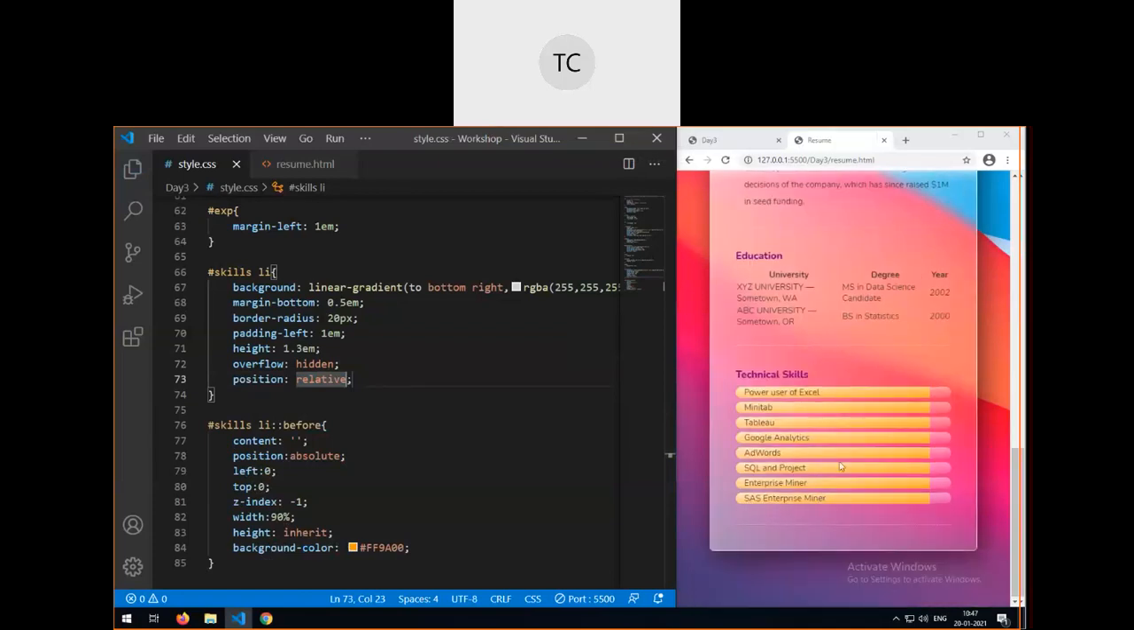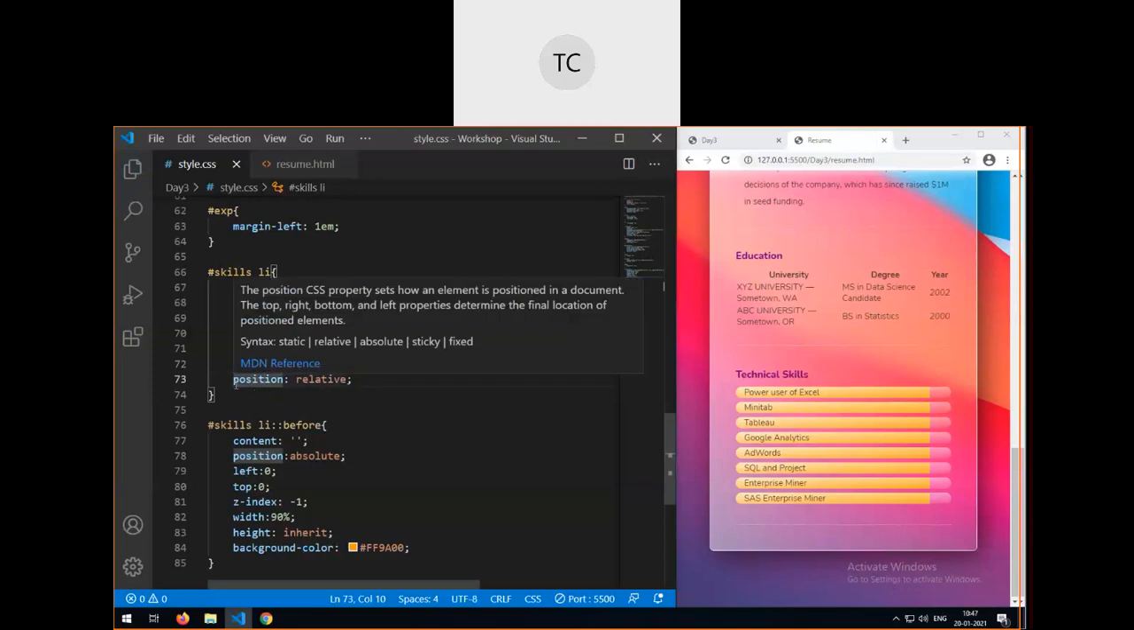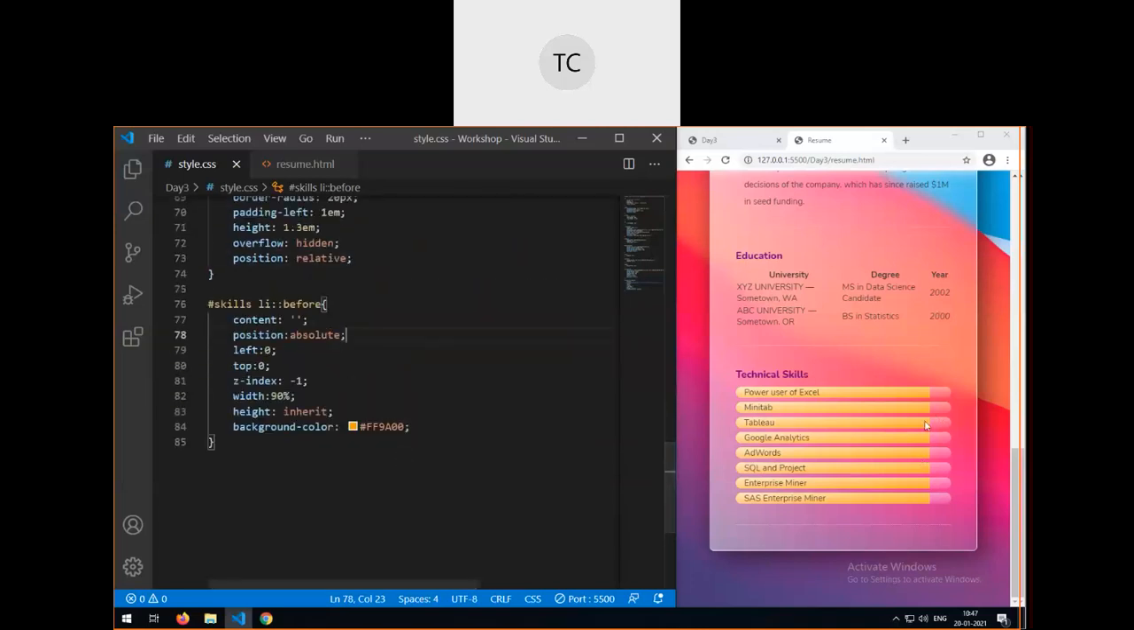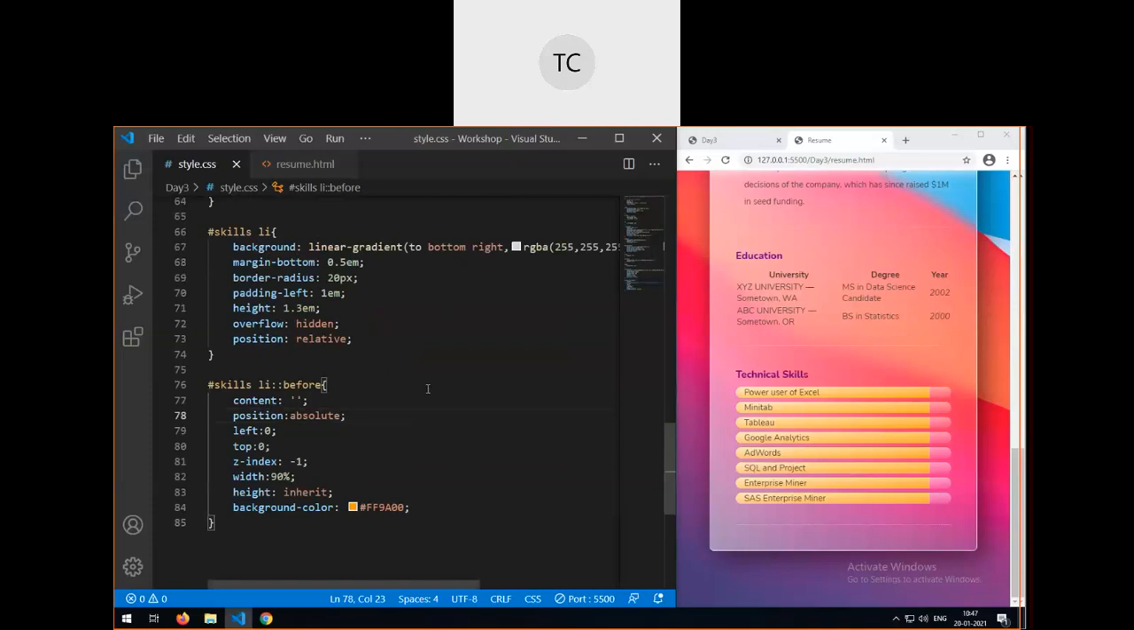So as I said, I'm going to cover this position property in detail tomorrow morning. We'll discuss that, but right now, this is what we have. And we can even set a border radius on this part, so we'll have a rounded border here. So this is kind of a progress.